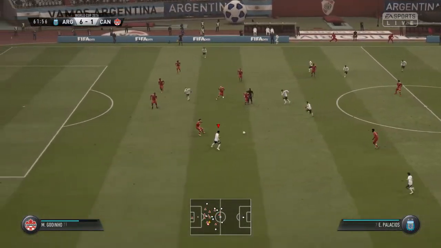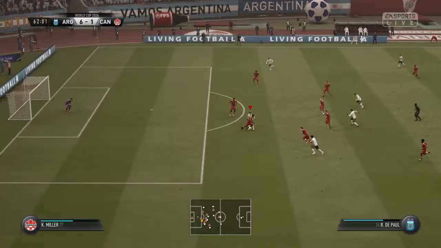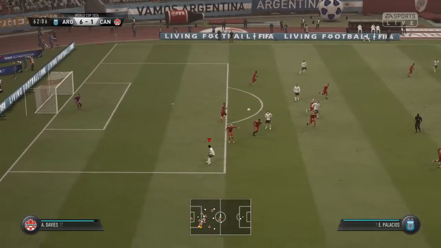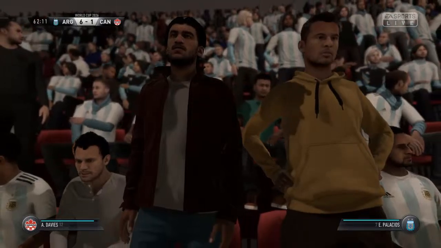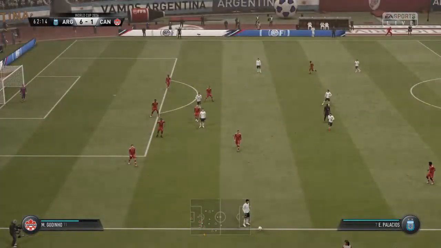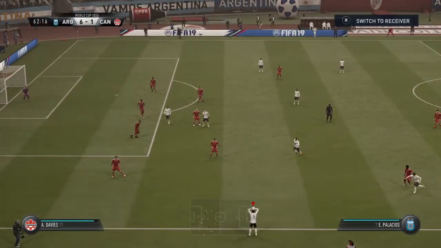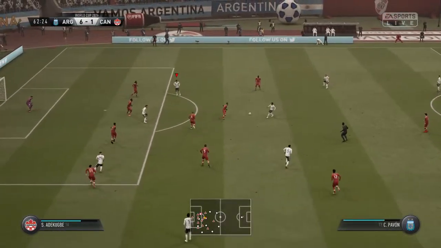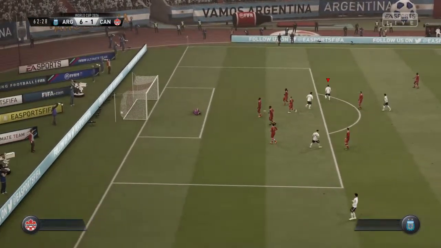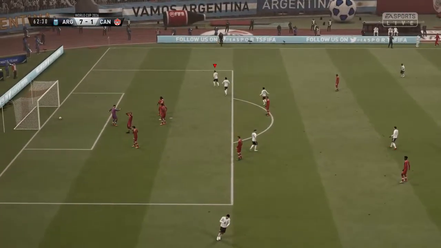Well, they use the forward in these positions, dropping deep. He lays it off and they play from there. Well, he has cleared the danger. Paredes. And now the shot! And they're so far ahead now, but they've scored again.